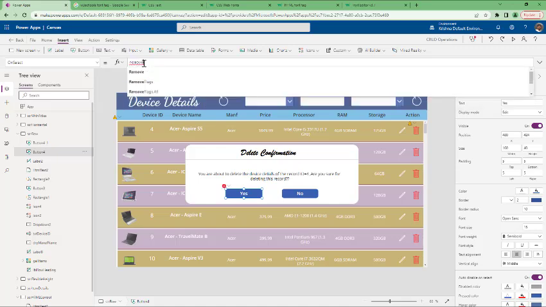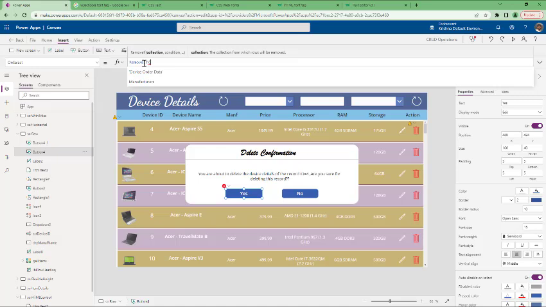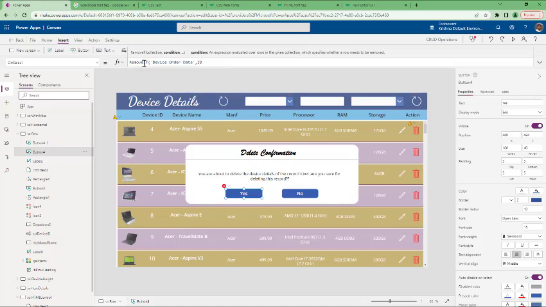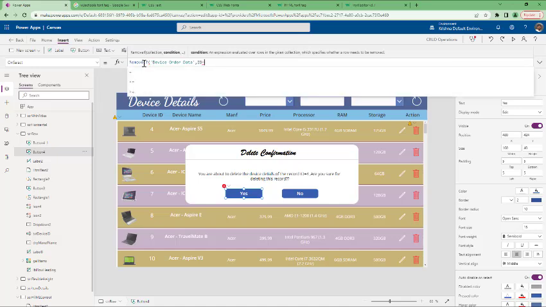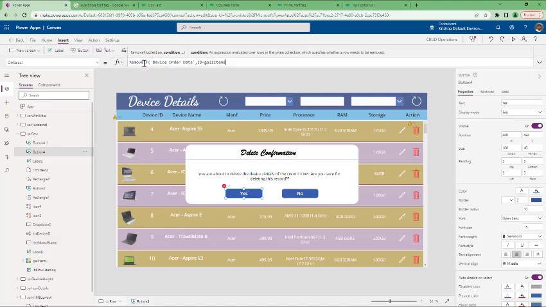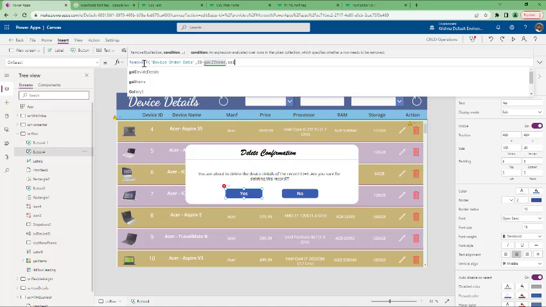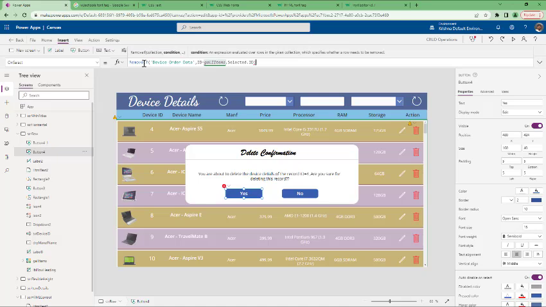Now remove if device order data id equal to, what I have to present, gallery dot selected dot id, isn't it? Gallery all items dot selected dot id. So if you monitor closely what I am doing, I am deleting that record only when user says yes.